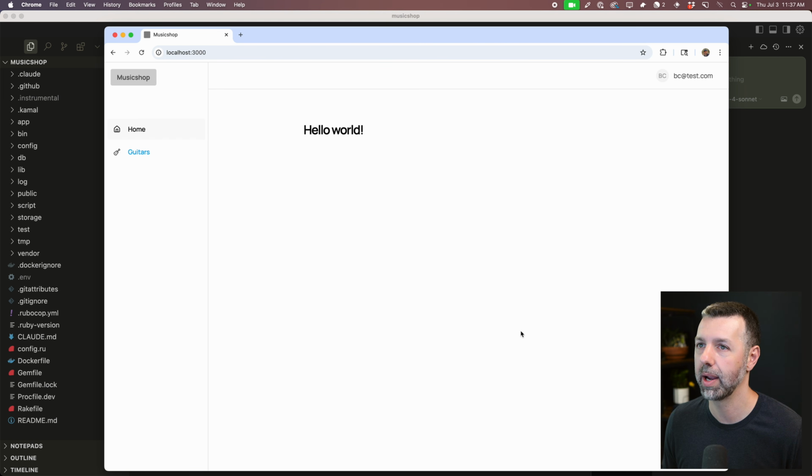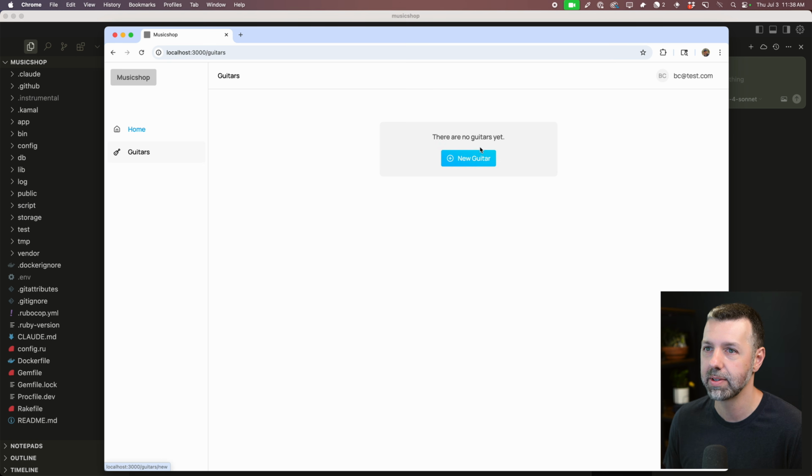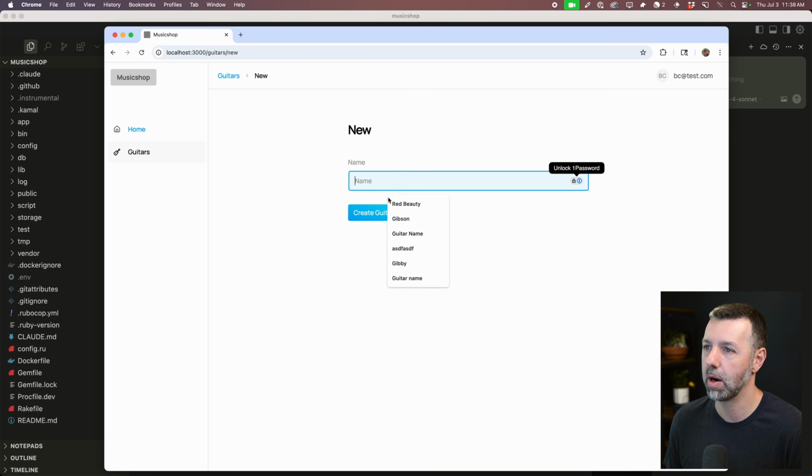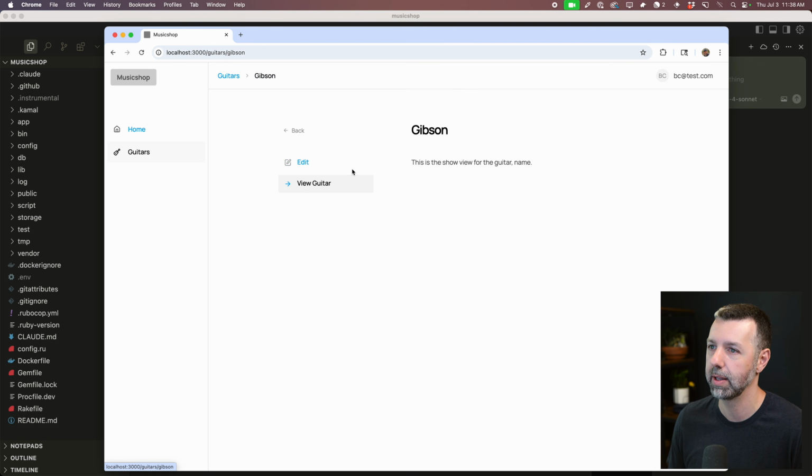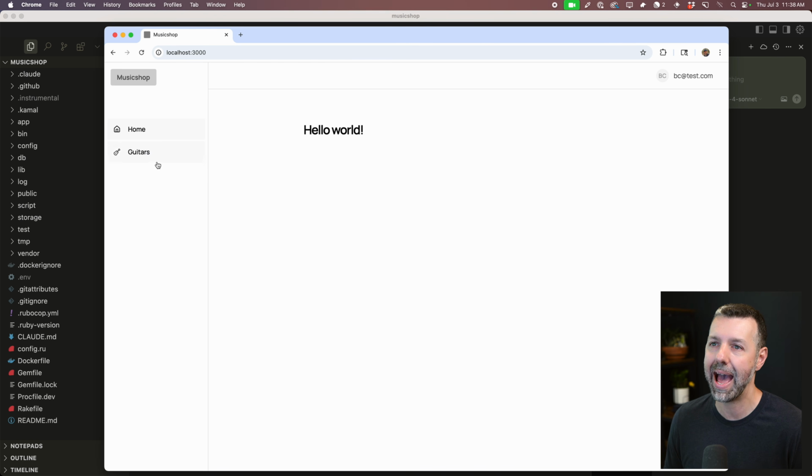Now, today I'm working on an example Rails app. It's called Music Shop. It's just going to be a simple app to sort of track inventory for different musical instruments. So far, I've just added guitars, and I can create a new guitar and give it a name and edit it and view the guitar. Super simple, little CRUD app here. And throughout this video, we're going to be adding to this by adding other instruments into our inventory tracker, if you will.